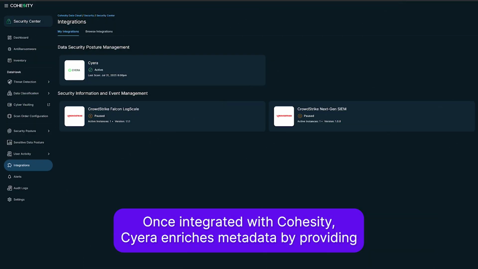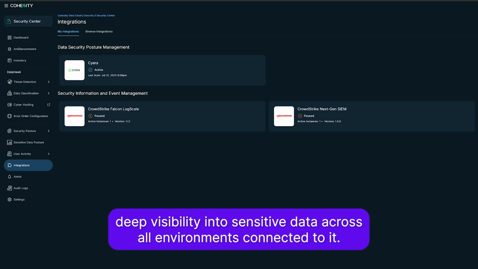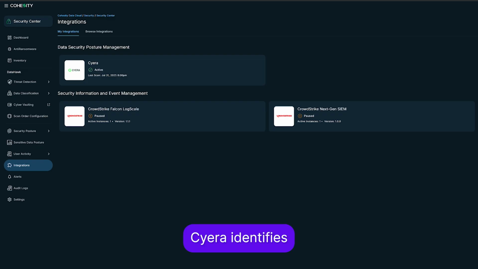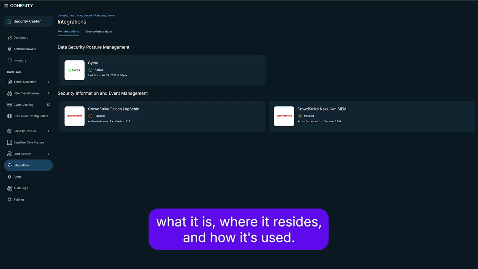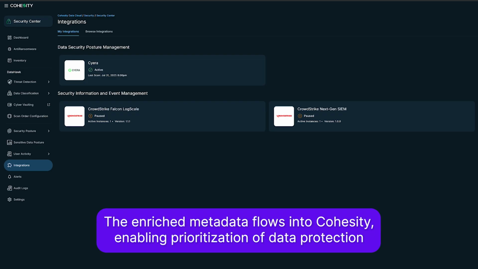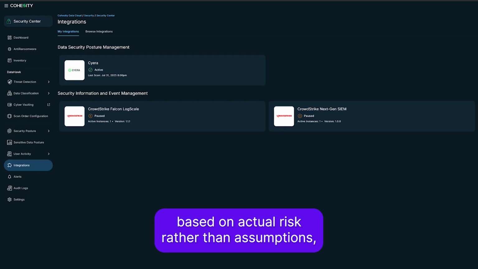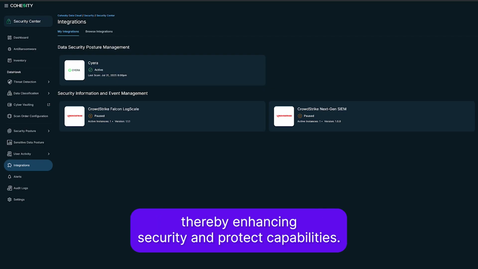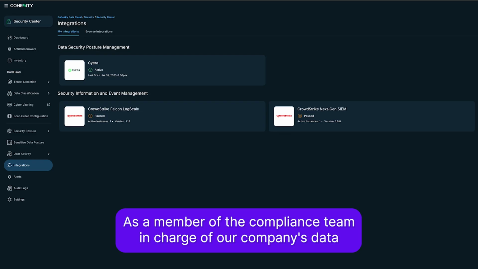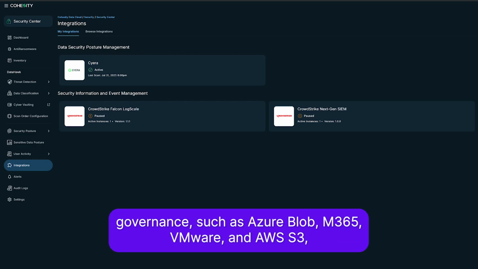Once integrated with Cohesity, Cyera enriches metadata by providing deep visibility into sensitive data across all environments connected to it. Cyera identifies what it is, where it resides, and how it's used. Then rich metadata flows into Cohesity, enabling prioritization of data protection based on actual risk rather than assumptions, thereby enhancing security and protect capabilities.